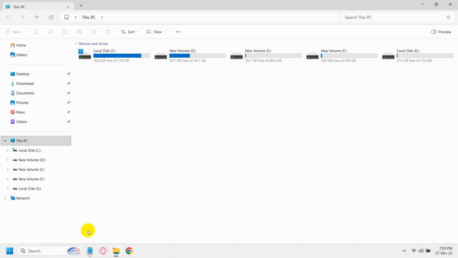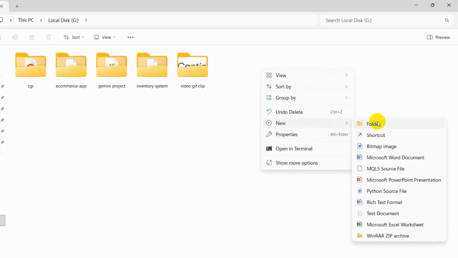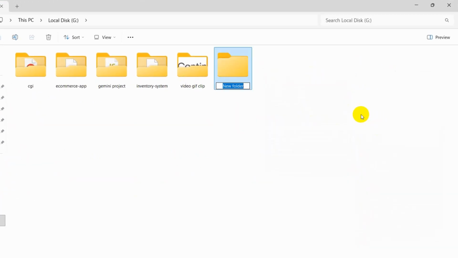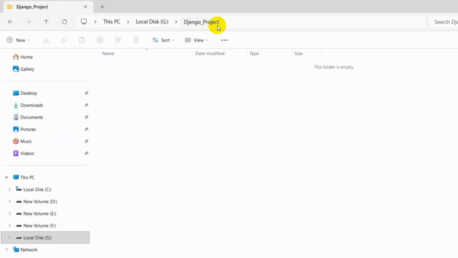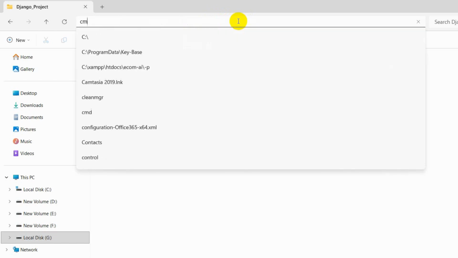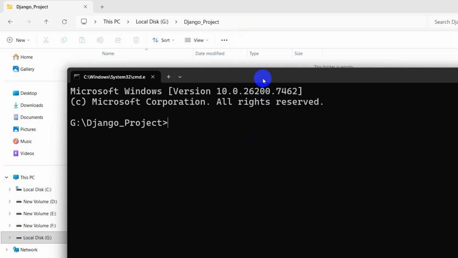So let me just go to my folder, and I will create my project over here. Let me just right click here, then click on new, then click on folder. So let's say here django_project, and there you can see our folder is created. Let's go inside the folder, and there you can see we are now in the folder. Right now we need to click at the top right over here, type CMD, then press enter. So it will open a command prompt like this.